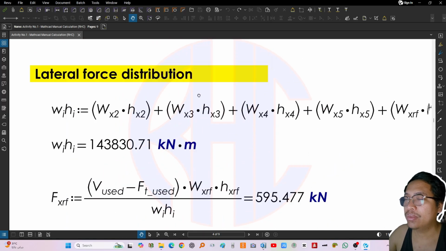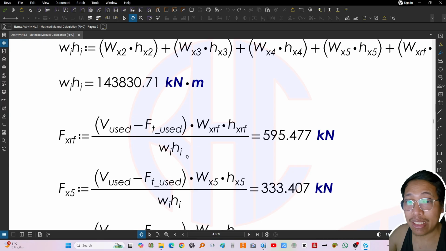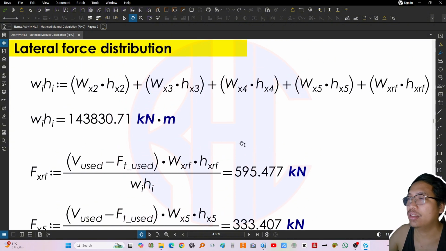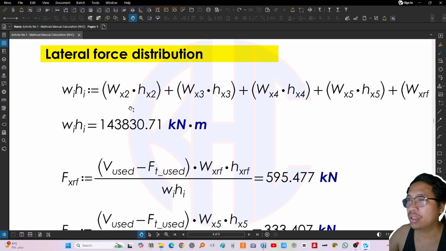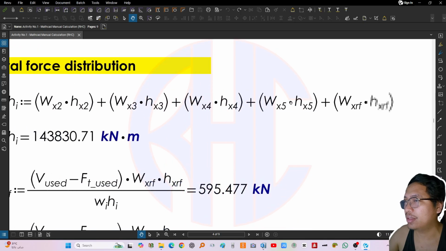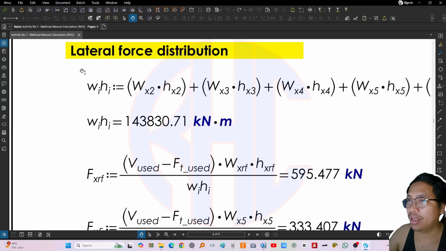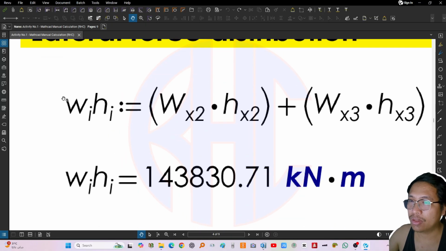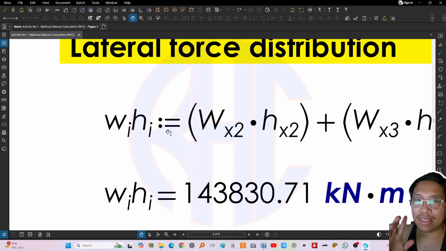So this is 0, and the denominator should be the summation of the product of each level of weight and the elevation. And to make it short here, I just separate it here and make it a variable na lang. So, itong gaganda sa MATCAD.